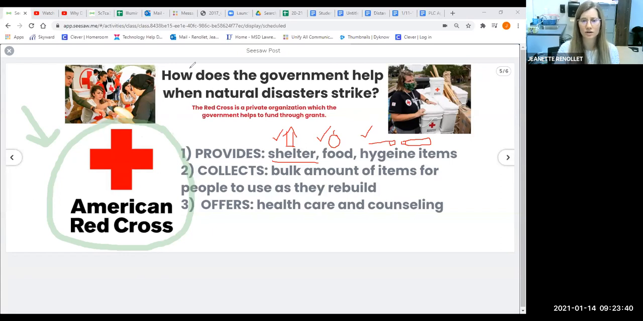Look at these pictures over here. I see big tubs of stuff. I'm not sure what's in there, but I'm guessing that they have things like clothes and soap, maybe food in there to help people. A second thing they try to do is they collect things.